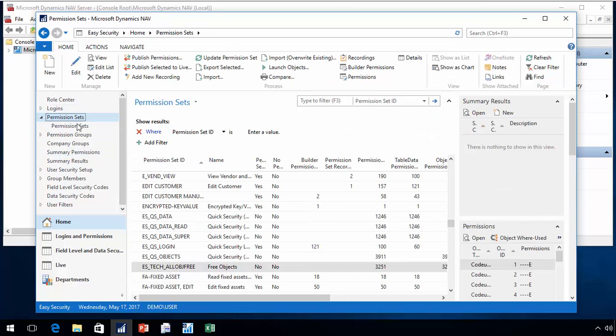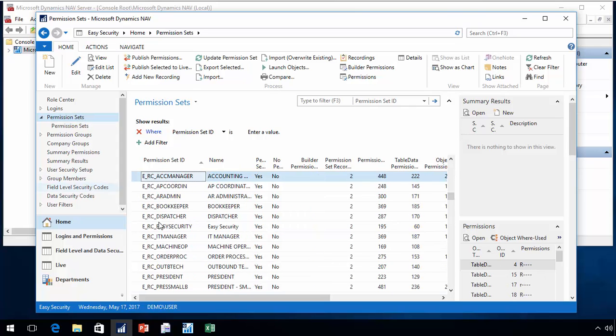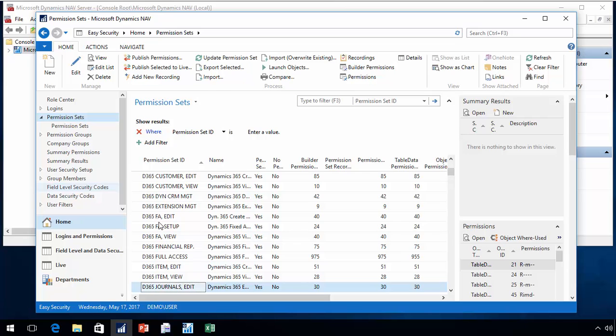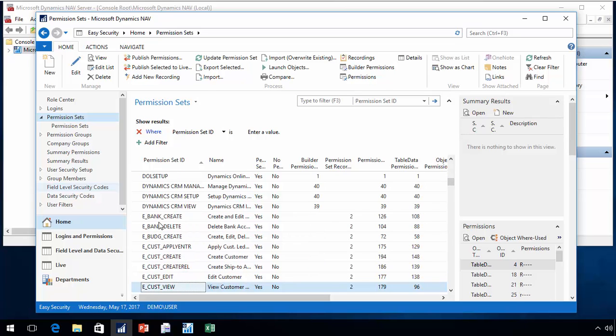If I look at these permission sets, there's one more very important part about these ones in here, where if I go up to the one about customer edit up here, I can see it's actually based on two permission sets out here, or two recordings.